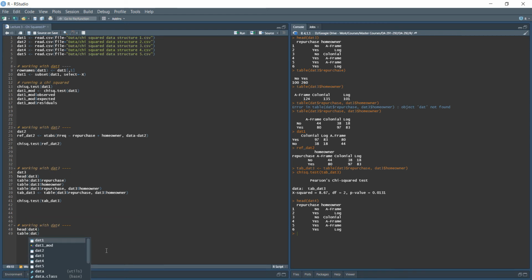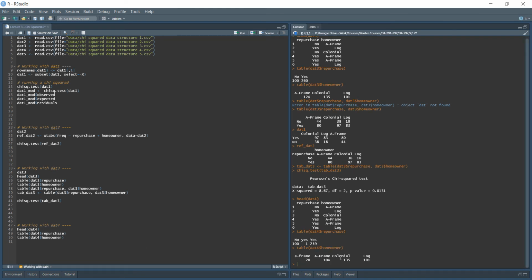Now I'm going to do table DAT4 and look at the repurchase and homeowners, and I do this every time when I break this down. And actually I see that there's a couple of different things going on. I'll start with the repurchase. I see that there's a lowercase yes and an uppercase yes. There's only one. It looks like it was a typo. That's a lowercase yes, so I'm going to have to deal with that.